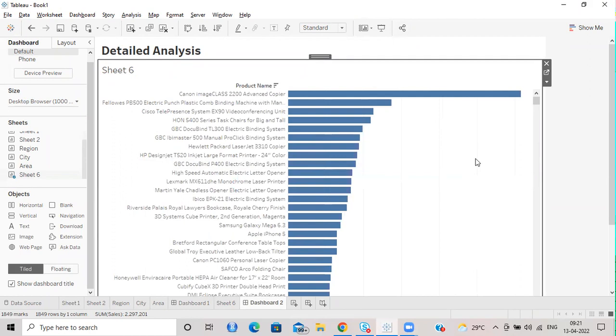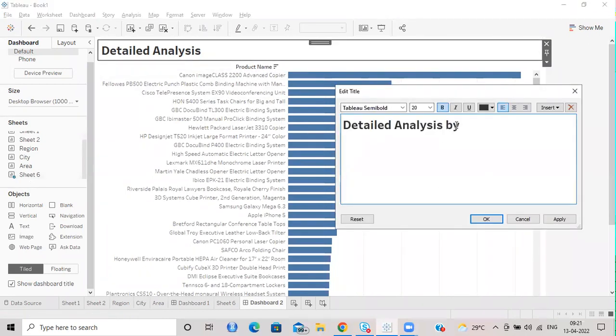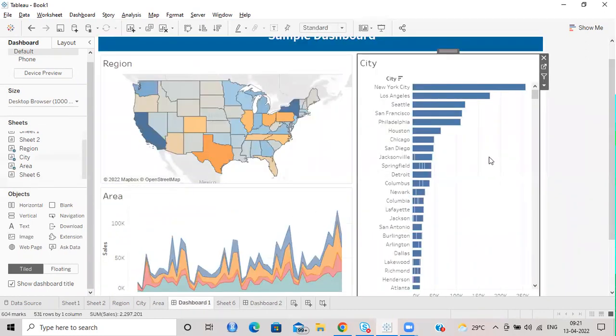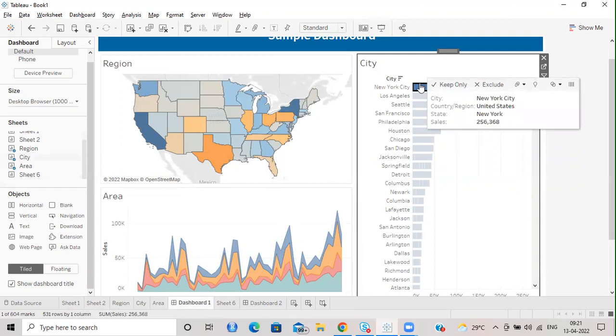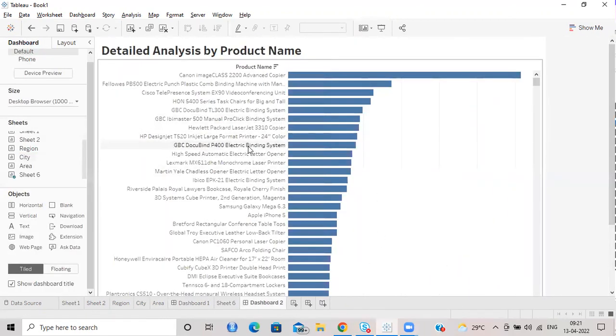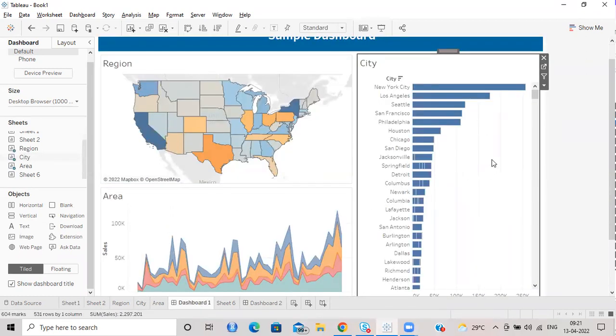Let's say I'll unhide this title. I don't need that. Detailed analysis by product. Now what should happen is, I click on a particular city, it should navigate to this sheet 6, and I should be able to see only the relevant product names for that. It is easy to set up, but let's see what challenges we might face.